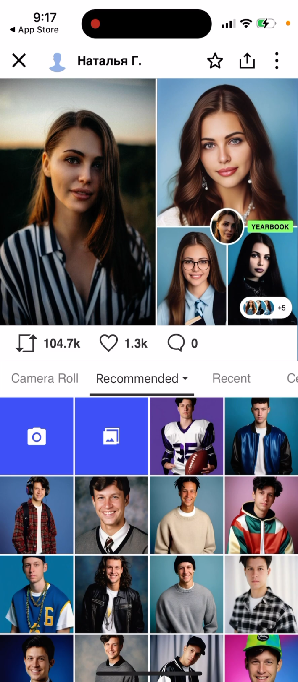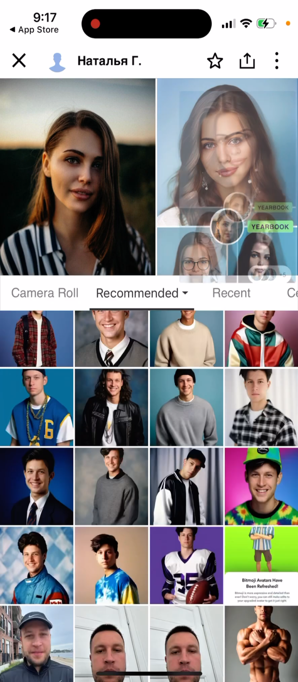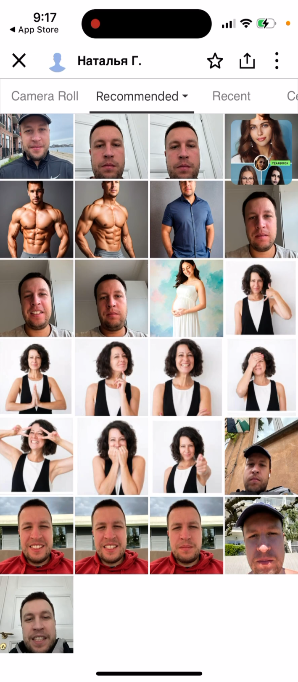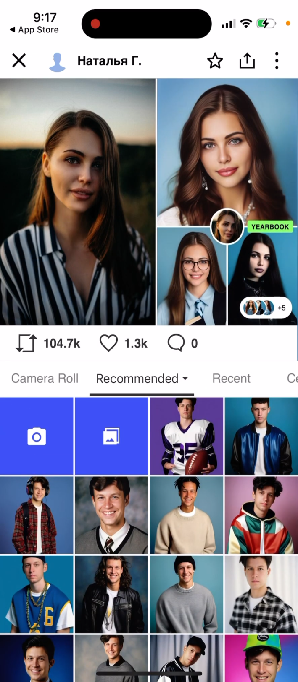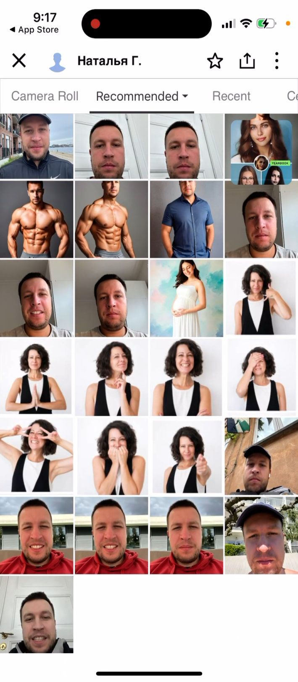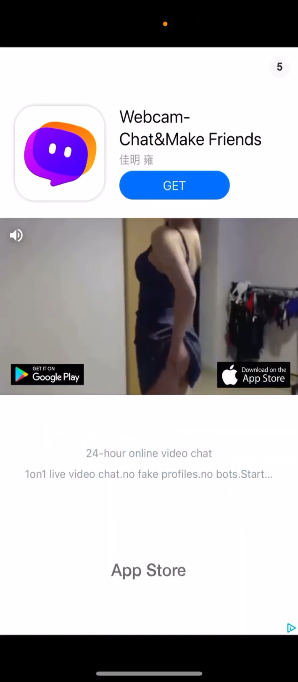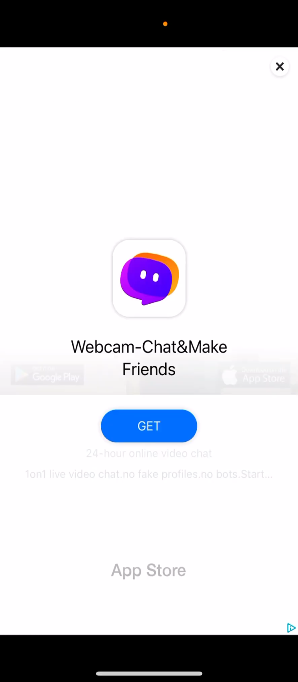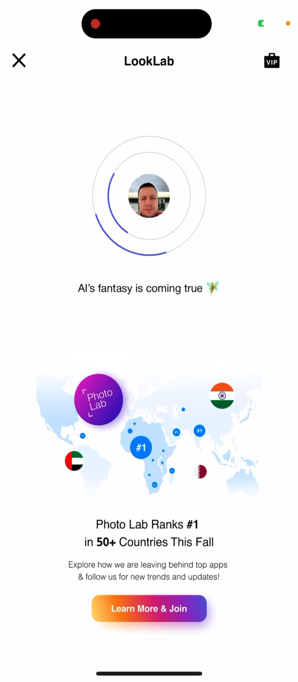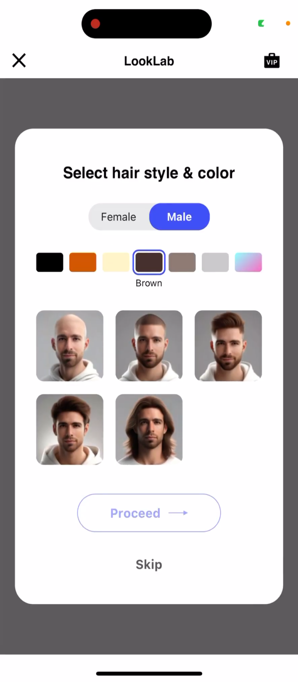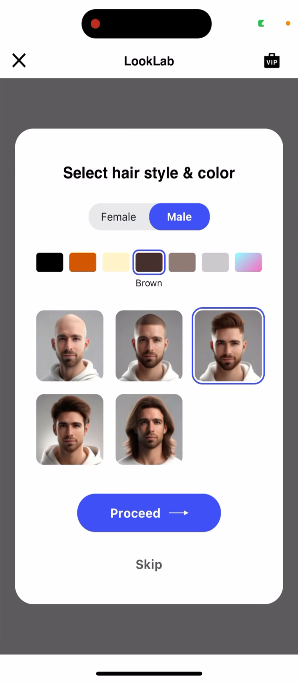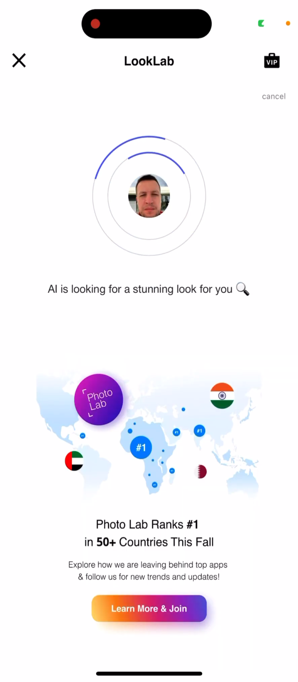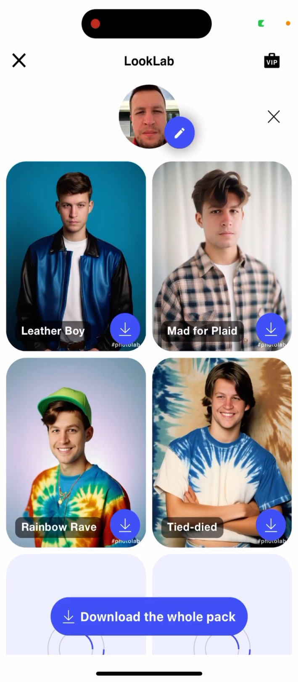Here you can see some examples of what users uploaded recently. And the cool part about this app is that you only need to upload one photo to generate these yearbooks. So let's try to do it. I can just apply one photo. And then, unfortunately, you need to watch these annoying ads. Then you upload one photo, select your hair and style, tap proceed, and then you just need to wait. So there you have it.